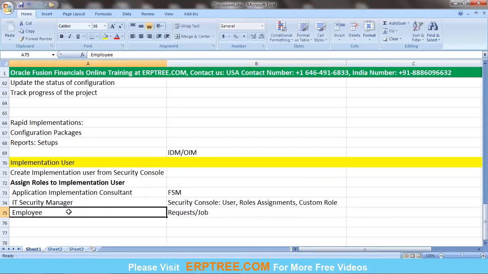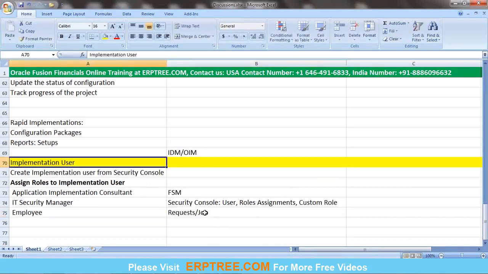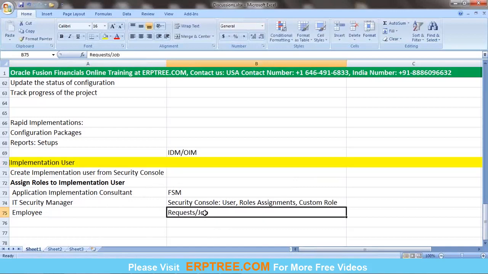So with the employee role, the user will be able to have access to the page from where the user can run the reports or jobs or job sets.